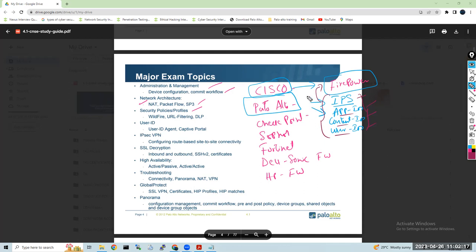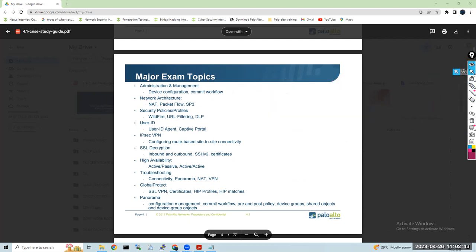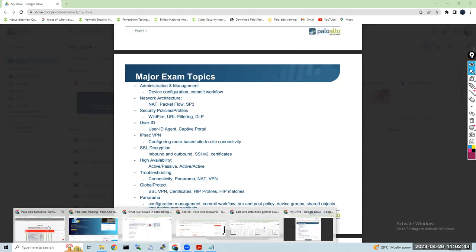So like this, firewalls have different features. Same thing with Checkpoint, they have one feature, like Sophos, Fortinet, Dell SonicWall firewalls, HP firewalls. So what is the unique feature? Each firewall has its own features. If you talk about Fortinet, it is very good in SD-WAN. They have a lot of products. So let's see, which is the best firewall? Let me show you that.